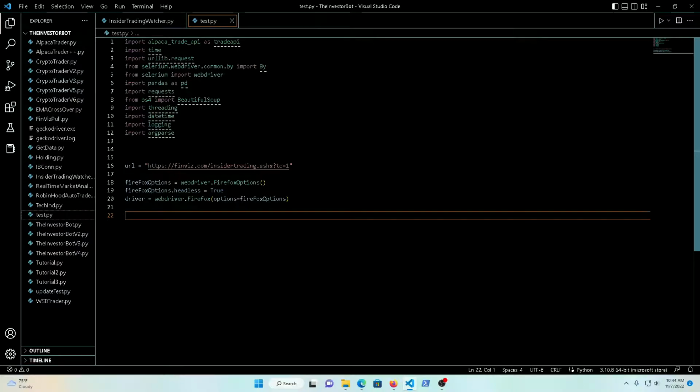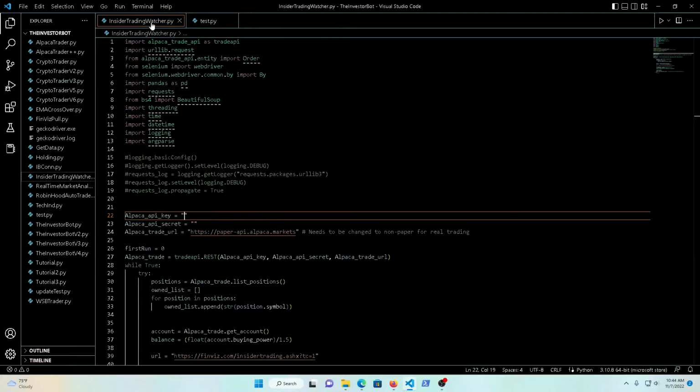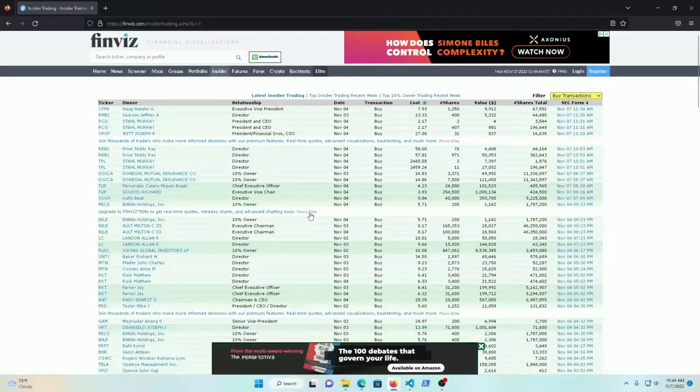So for today, we're going to be writing a bot based off of something called insider trading. It's not technically insider trading. Finviz is a website that I like to use a lot. They have a lot of good information, and it's in a pretty easily digestible format for my code that I've written in the past. And they also have this cool tab that's insider trading.